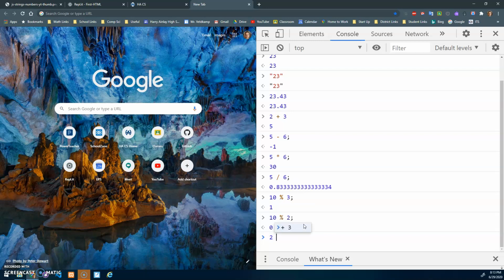You can also do exponents. 2 star star 3 is 2 times 2 times 2, 2 to the power of 3. You can go like 0.5: to the power of a half is the same as a square root. So 25 to the power of a half is the square root of 25, which is 5. 36 to the power of a half is 6. So 0.5 is the same as square root. That's pretty useful.